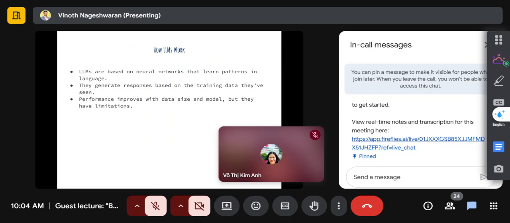How does an LLM work? LLMs are based on a neural network that learns the patterns in a language. It can learn any language, not just English, any regional or local language. It can be trained to learn any language. At this point in time, most use cases are using English. They generate responses based on the trained data they have seen, right?